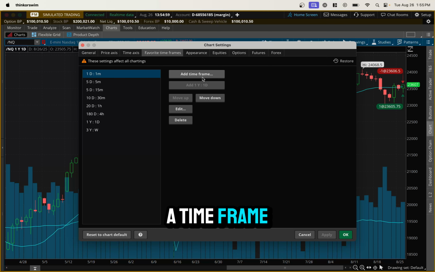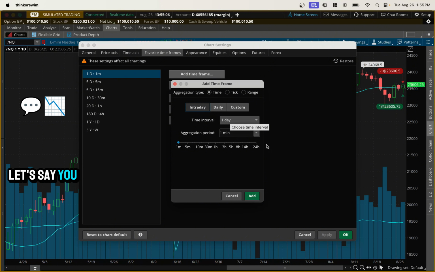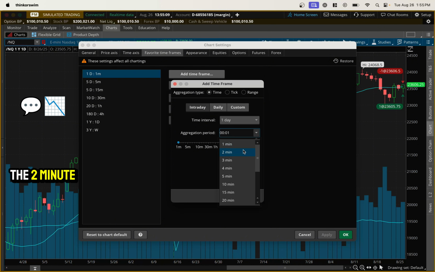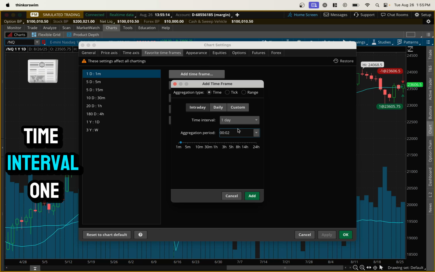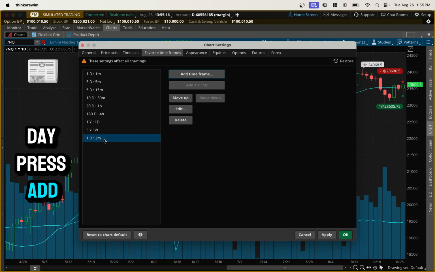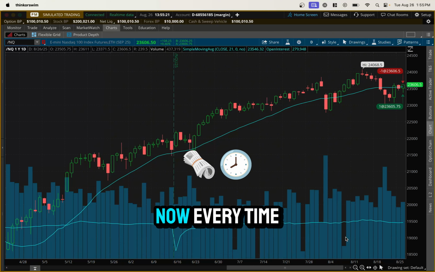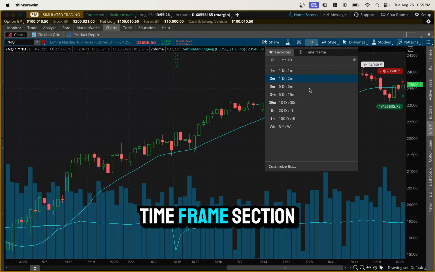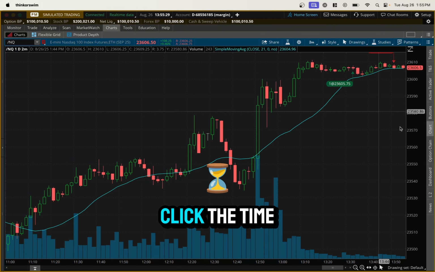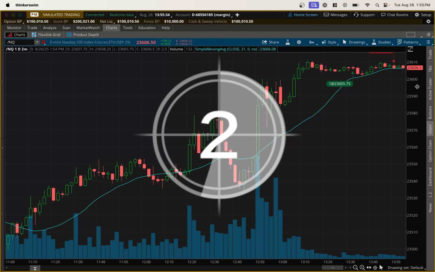But if you want to add a time frame, you just press add time frame, and then you can go ahead and click on specific types of time frames. So for example, let's say you wanted to have the 2-minute chart. Okay, so now this is the 2-minute time frame, time interval 1 day. Press add. You can drag that up underneath your 1 minute, press apply, and now every time we want to look at the 2-minute chart, it's going to show up under that time frame section. Click the time frame of your selection, and you have the 2-minute chart on your screen.